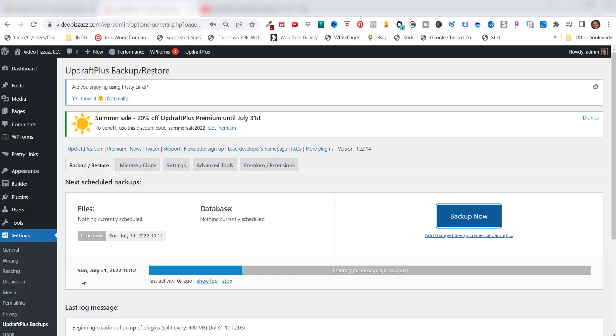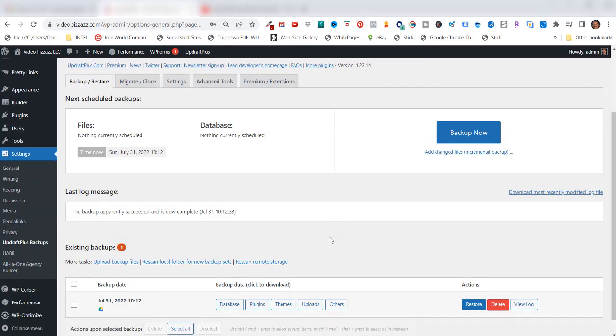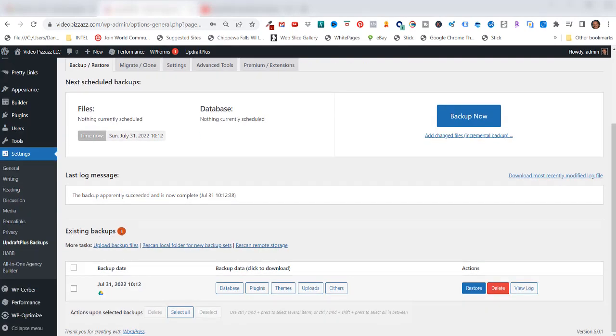And then here it gives me the date and time, and it says creating file backup in a zip file. So right now it's backing up the plugins, now it's backing up the uploads. Now it's creating a database backup, uploading files to remote storage, which should be in Google Drive. Alright, the backup has finished running. Click on Close.